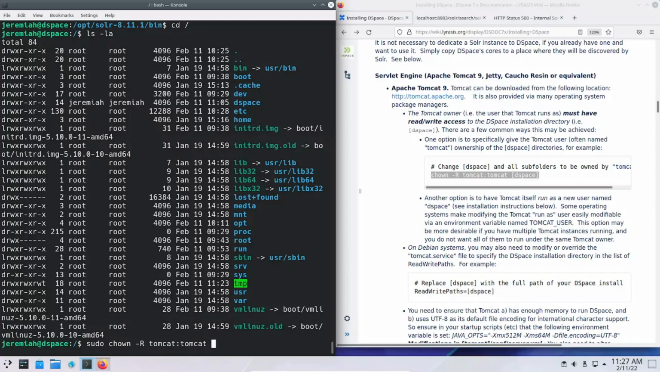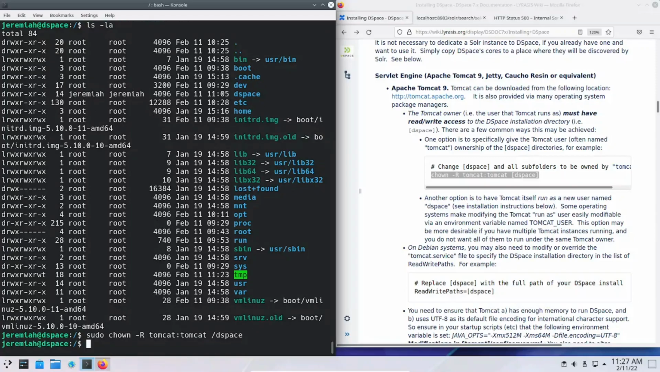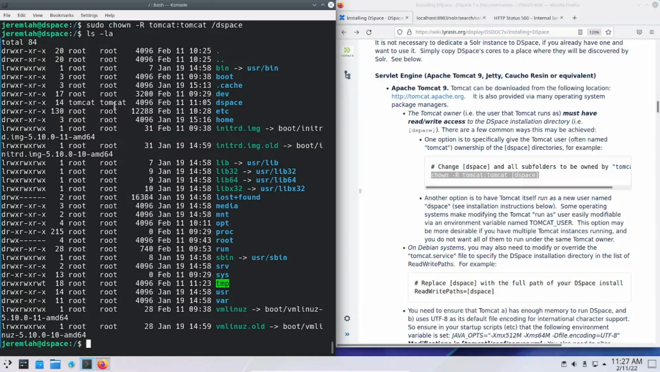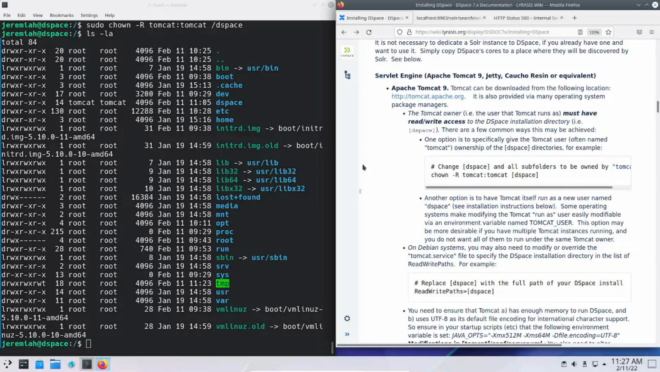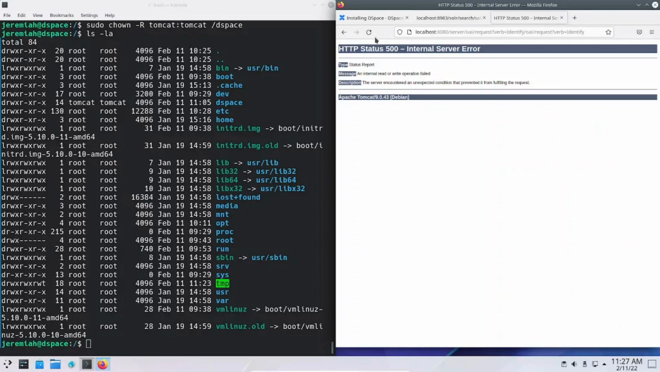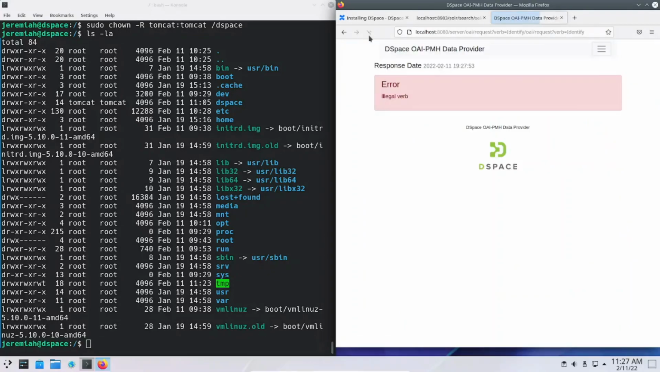And we want it on /DSpace, which is our backend installation directory. That looks good. So I hit enter. Let's do ls -la, and you'll see that Tomcat now owns this. And I can't remember if we have to restart Tomcat or not. Let's go ahead and hit refresh.